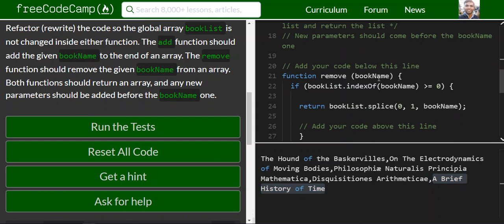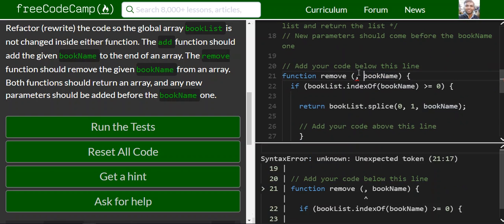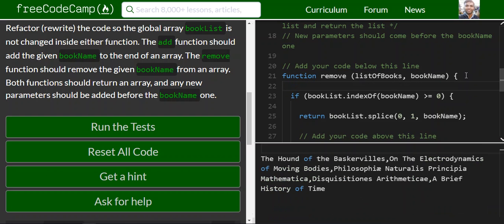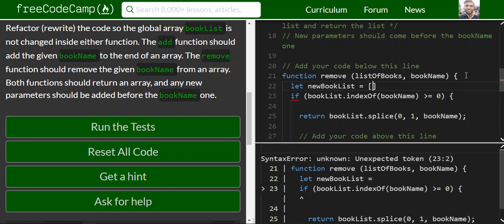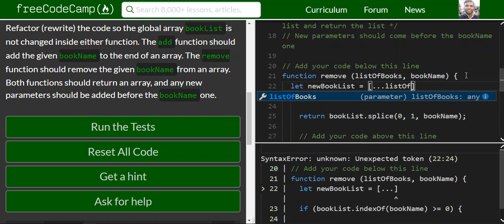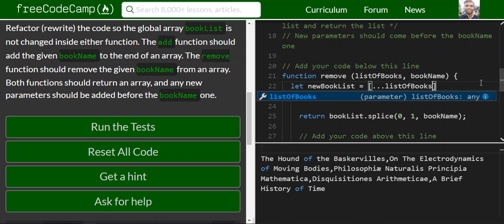Perfect. Now we need to do the same, and this one I will also give a parameter of list of books, and then I'm going to be creating a copy of that. So same variable here, and then create a copy of list of books. All right, cool. So now forget this original list. We are not working with it. We will be only working with the new book list now.